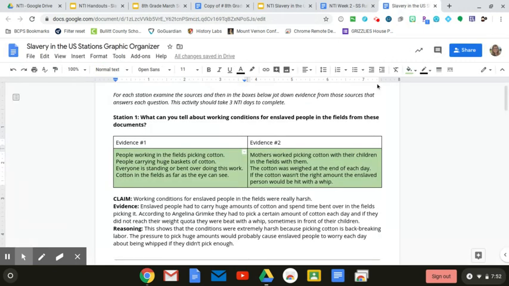So I'll come over to my graphic organizer, jotting down my evidence. Mothers worked picking cotton with their children. The cotton was weighed at the end of every day. If the cotton wasn't the right amount, the enslaved person could be hit with a whip. So now I have to use claim, evidence, and reasoning to answer my supporting question. So my claim is working conditions for enslaved people in the fields were really harsh.